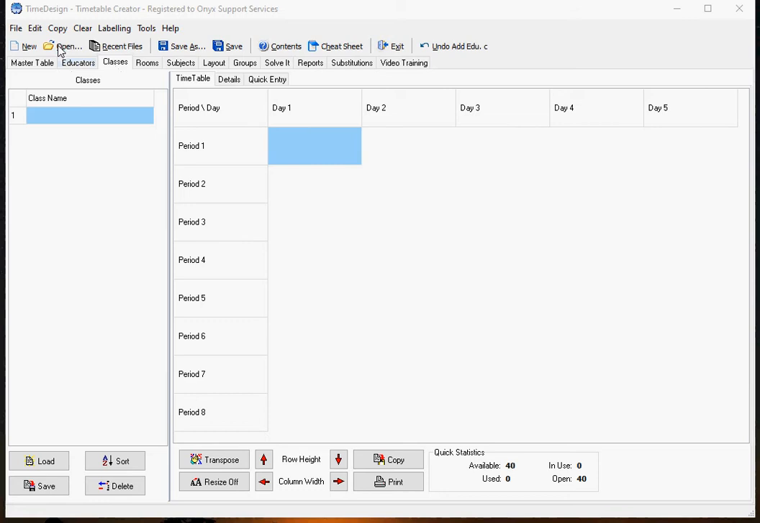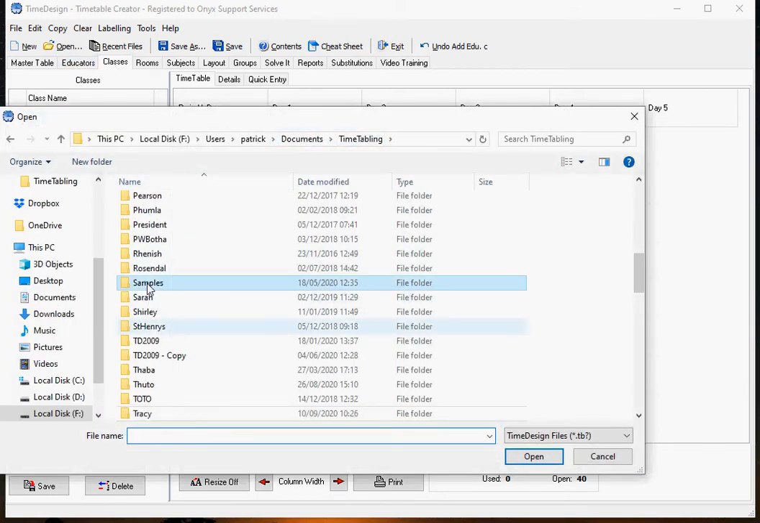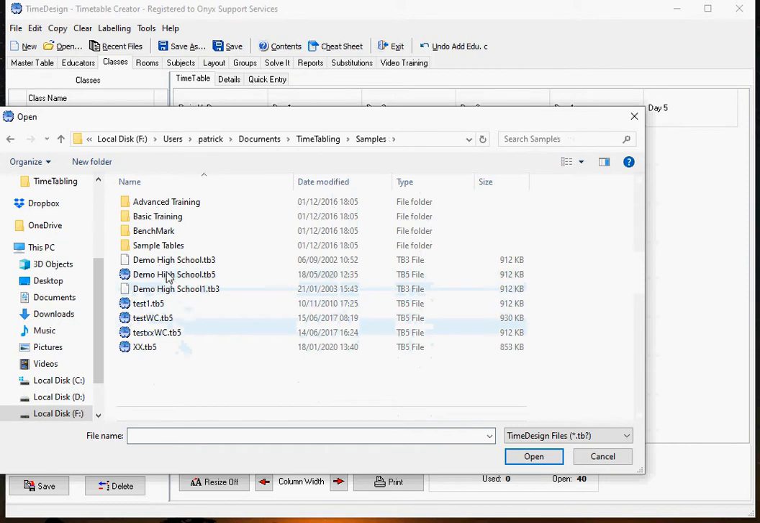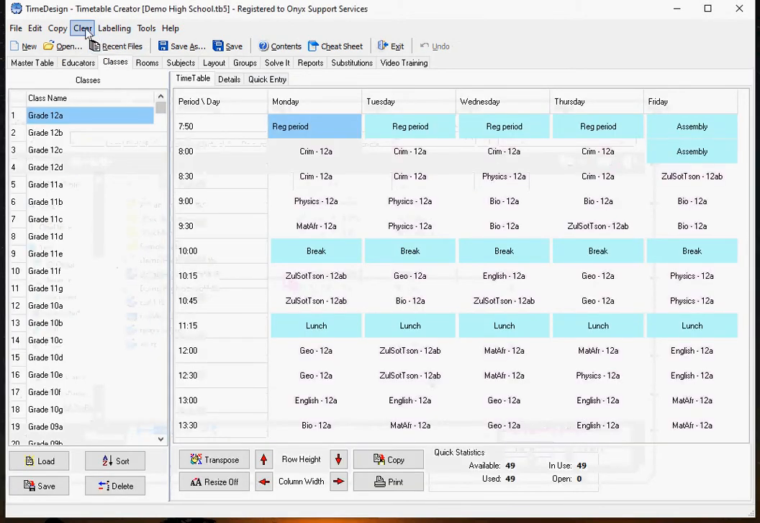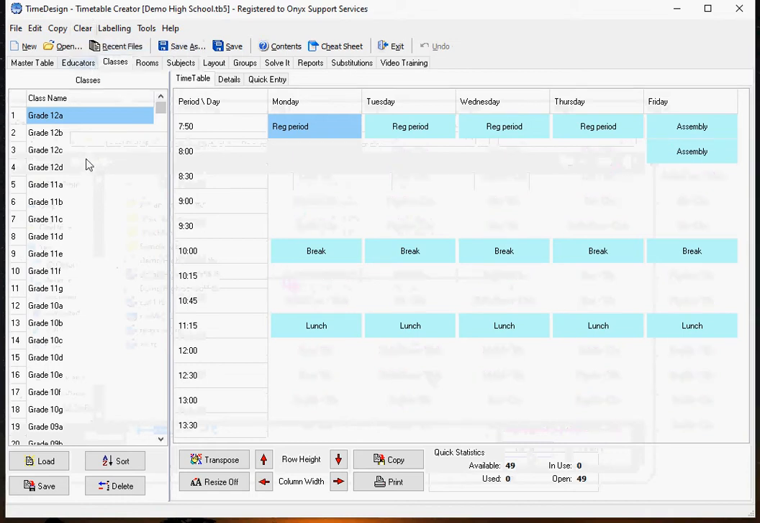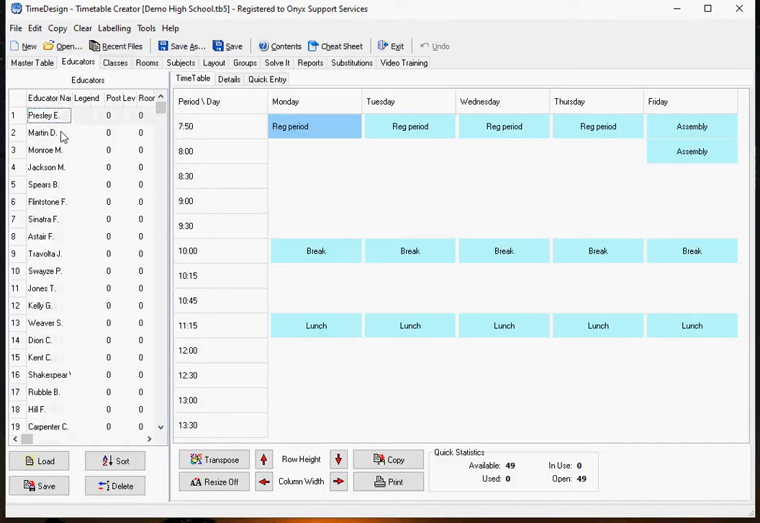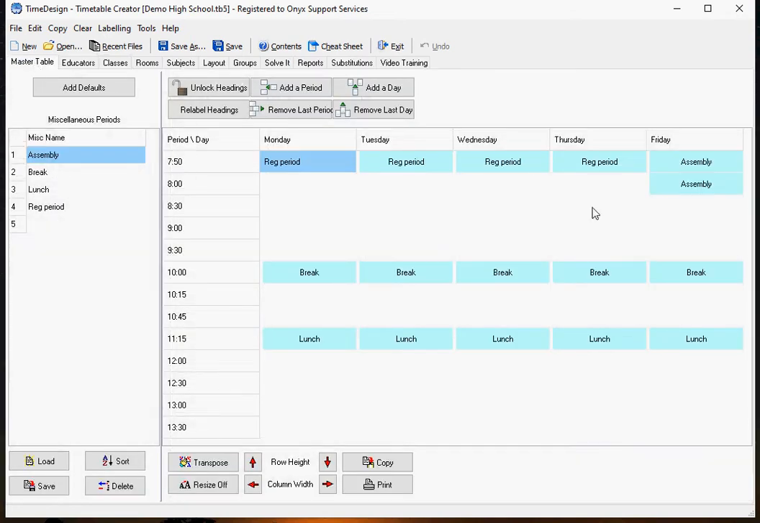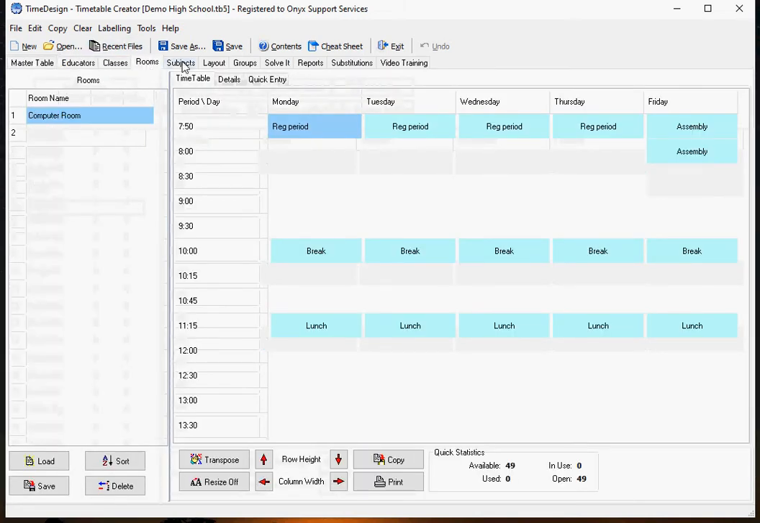By opening up a sample timetable, samples, I'm just going to take Demo High School, clear the computer generated entries. You'll see I've got the educators in already. I've got the master table prepared and laid out, break period, registration period, the educators, the classes, the rooms, the subjects.